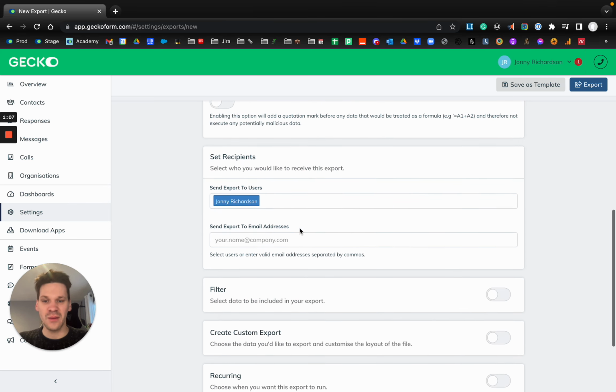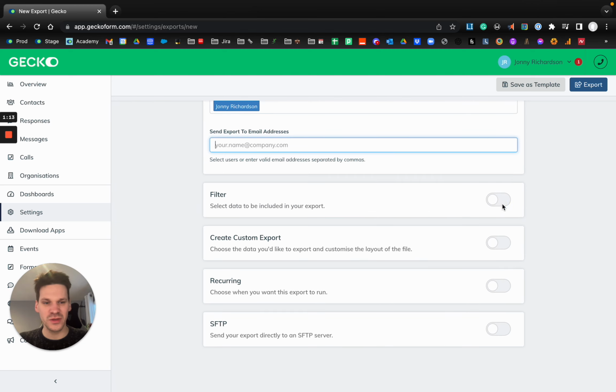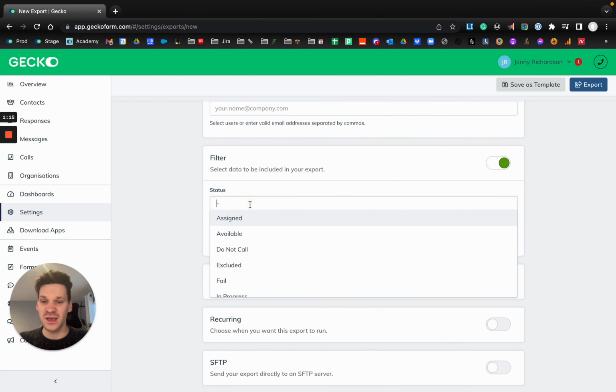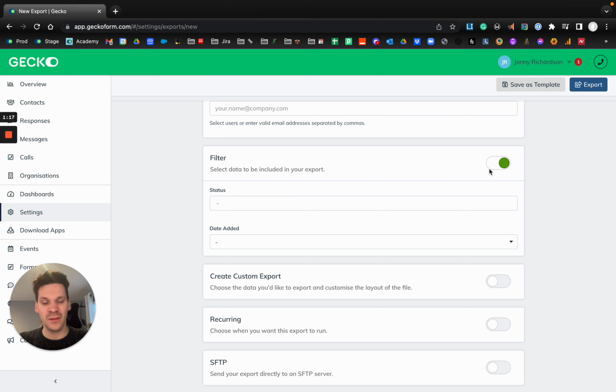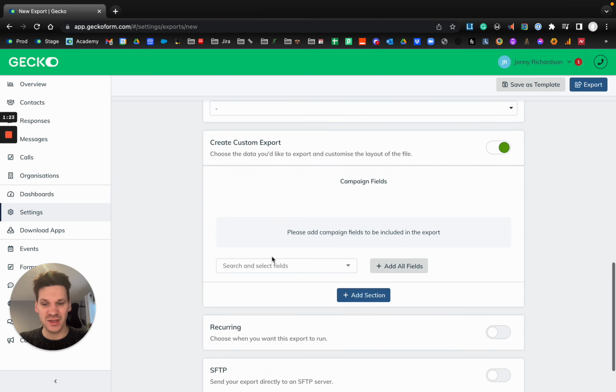Now, for a campaign, we'll follow this through to the end before we hop back over to calls. You choose the recipient for the export, and you can choose external stakeholders too. You can filter the status of the user within the campaign, but also when they were last added to the campaign. Furthermore, you can customize the export using similar information to the broadcasts.